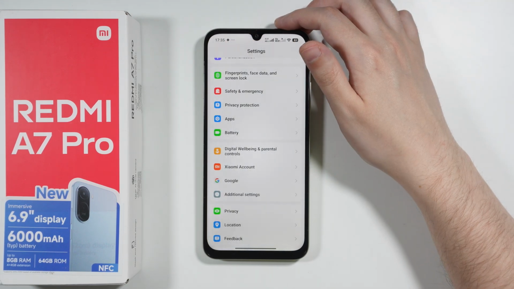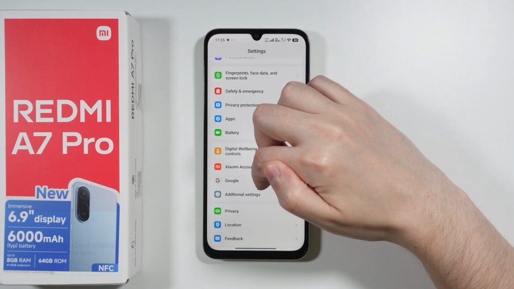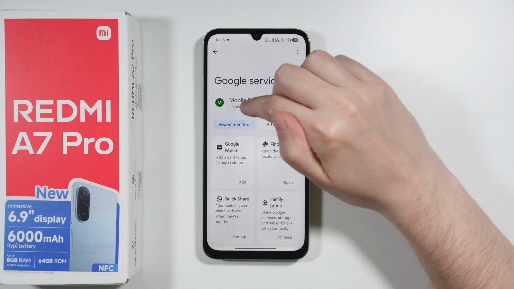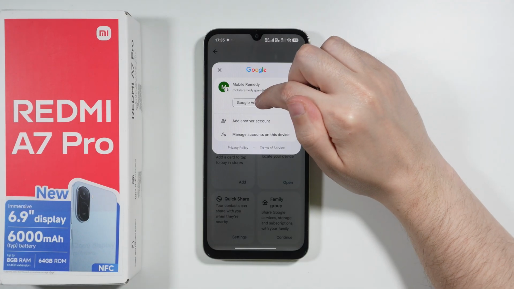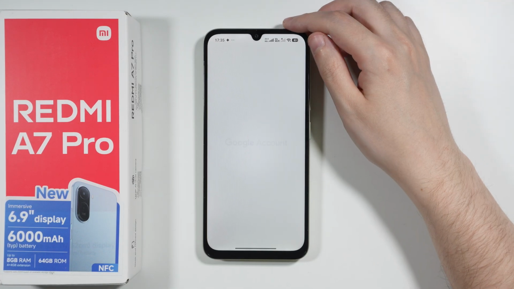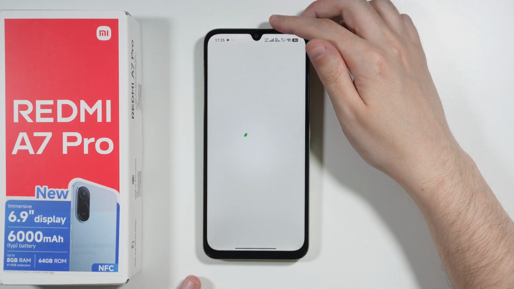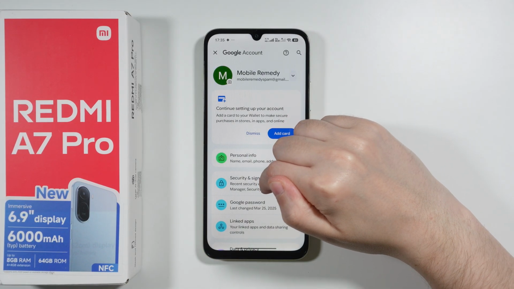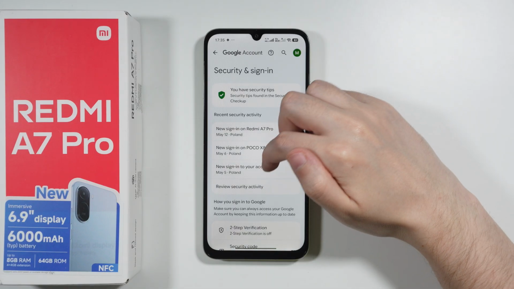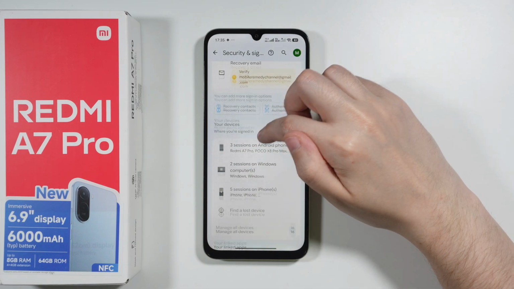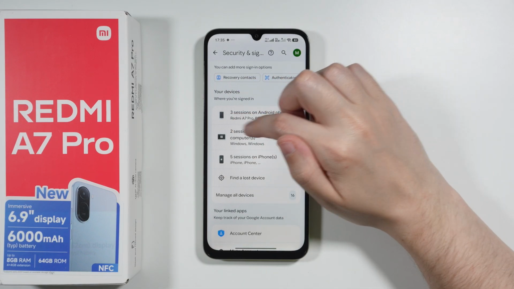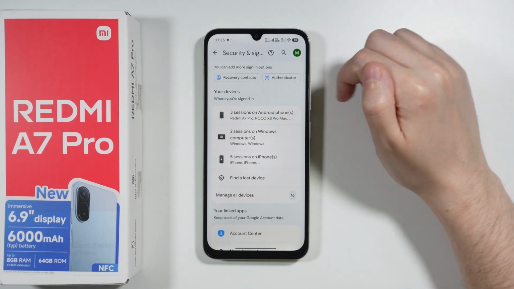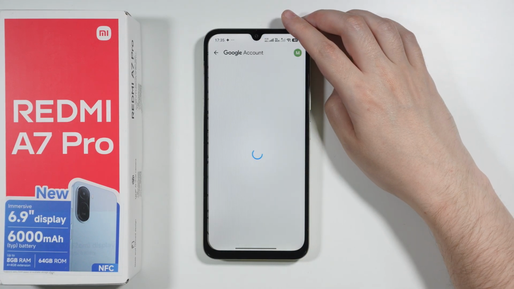We're gonna go back to settings and we're gonna choose Google. Now once we open Google services, you want to tap on your Google account. Then we're gonna choose Google account option. There we go. Now just wait a couple of seconds. And in here you want to go to security and sign in. Now we can scroll down and we are looking for your devices and you have to choose not three, it's gonna be sessions on Android phone. So just choose that option.